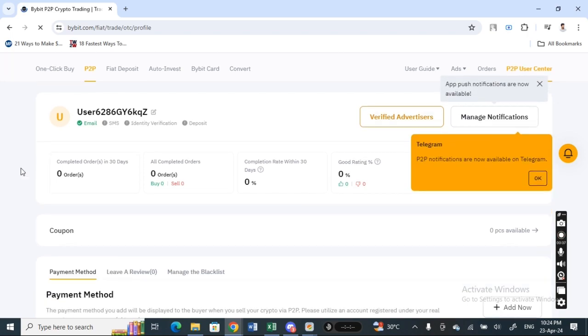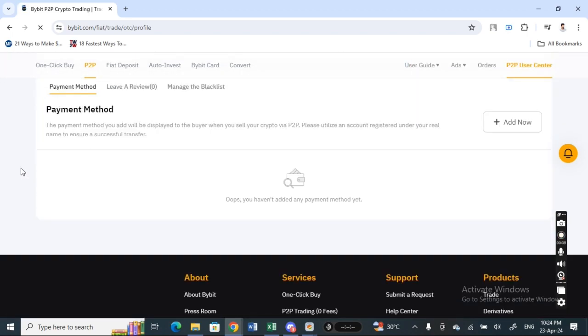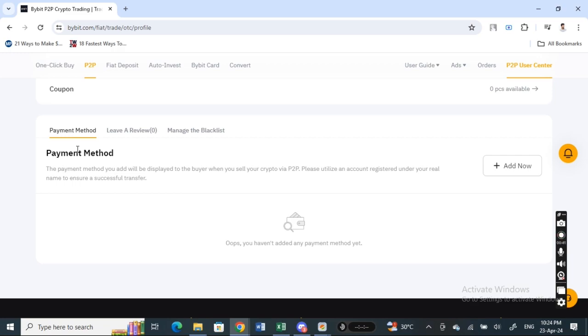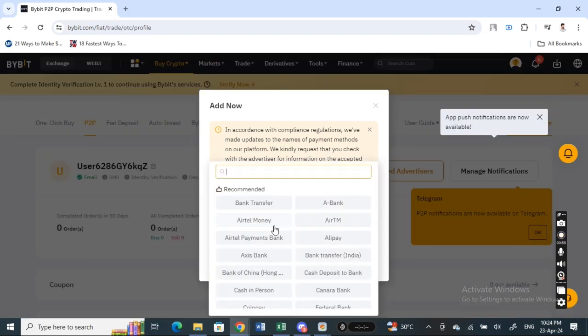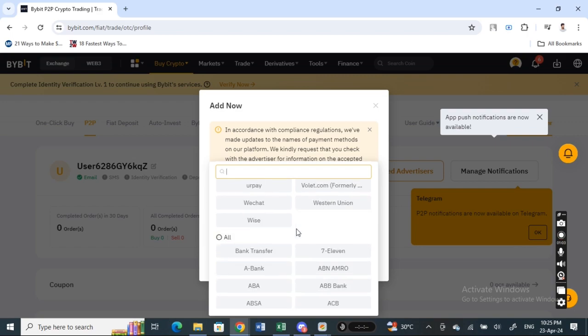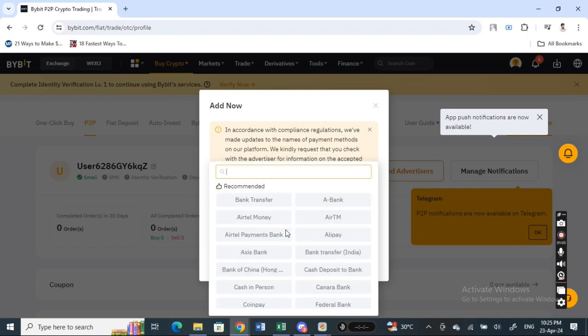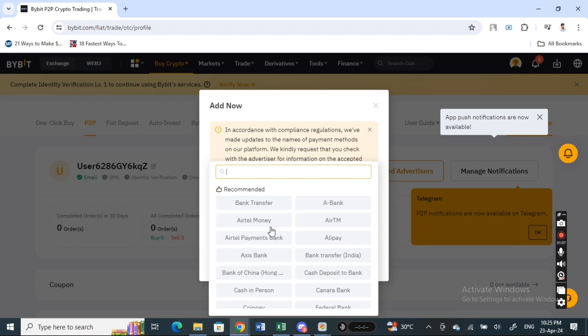Once you click on the user center, scroll down underneath and you will see the payment method option. So if you want to add a payment method, simply click on the add now option next to the payment method. Now what you have to do is click on the payment method option here. This will pop up all the available options for you. So simply select any payment method that best suits you.